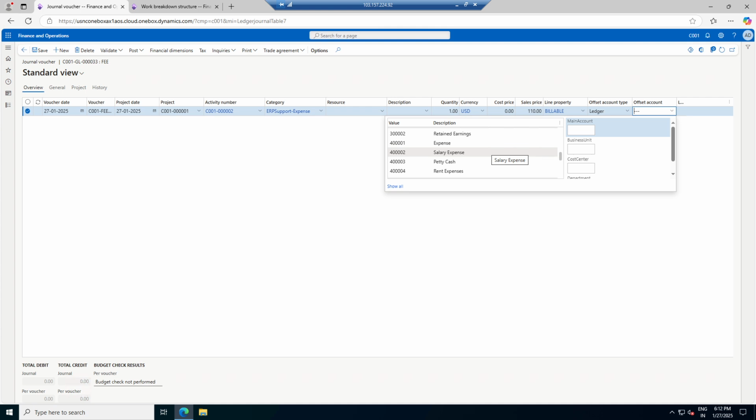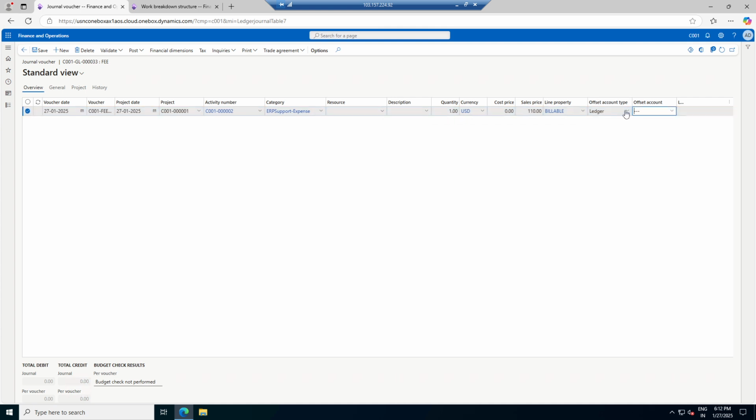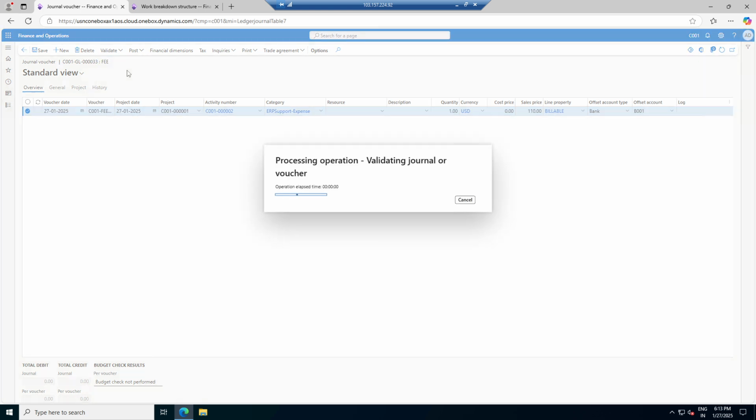So let's say for example the fee will be taken care of by us, and it will be given from a bank account which will be HSBC bank. Okay, and then this is a log field which will give us any error. Now we will validate it. For the time and material type of project, this journal is kept in the journal ledger module.